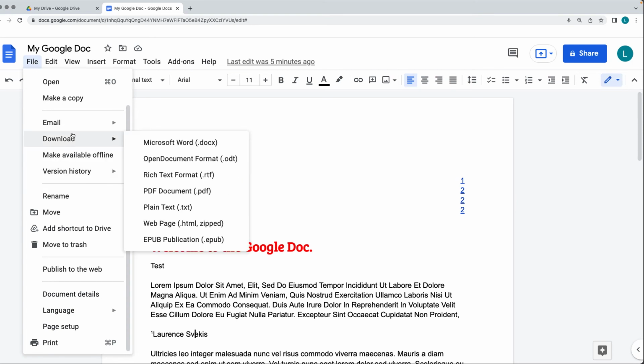There are also options to download the current version of the document. It can be downloaded as a Word doc. It can also be downloaded in a number of different formats. You can create a PDF out of it, as well as a zipped file that's going to include any of the images as an HTML file.